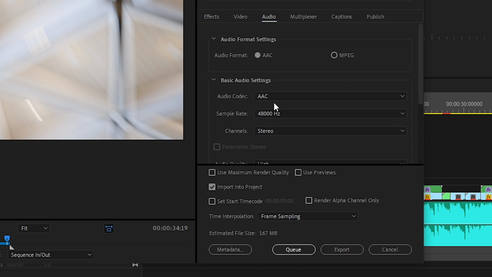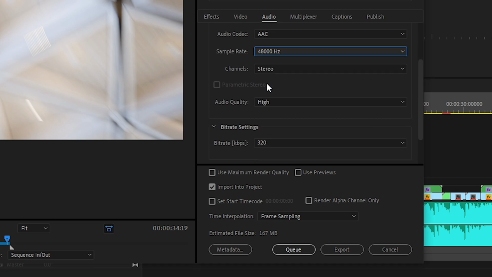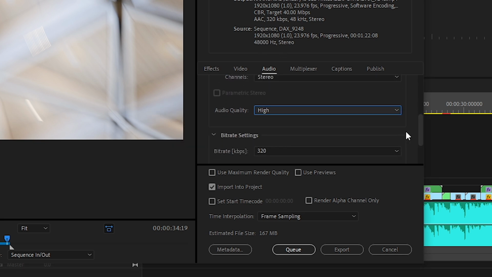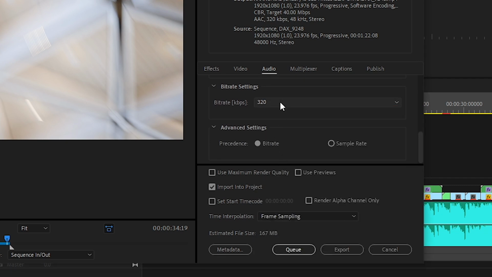MPEG is not a great file format. Audio codec, usually leave at ACC as well. Sample rate, all this stuff, you just want to make sure you're matching, like I said before, to the summary. So your source was 1400 hertz stereo, so we're going to leave it at 1400. Audio quality, high, medium, low. Of course, we want to do high audio quality. And then the bitrate, of course, as high as we can get it, because the bitrate in audio doesn't add a lot of file size.